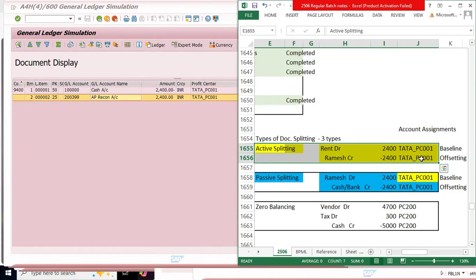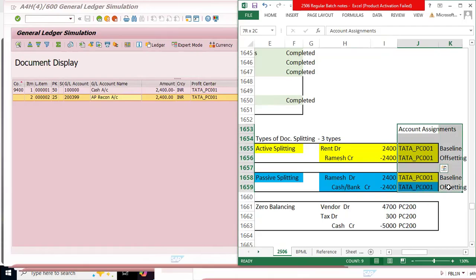They can clearly tell you, you read that somewhere online or you got trained by someone and you don't have practical understanding. Show that you have a practical understanding. Whether you worked or not, that's a secondary thing, but you know what active document splitting is and how the system is bringing these account assignments. The most important thing for you to understand is what baseline means, what offsetting line means, and how the system will automatically bring offsetting line item account assignments. That is in active document splitting. In passive document splitting, without our intervention, both are filled by the system. How? For me, that is passive document splitting to understand.